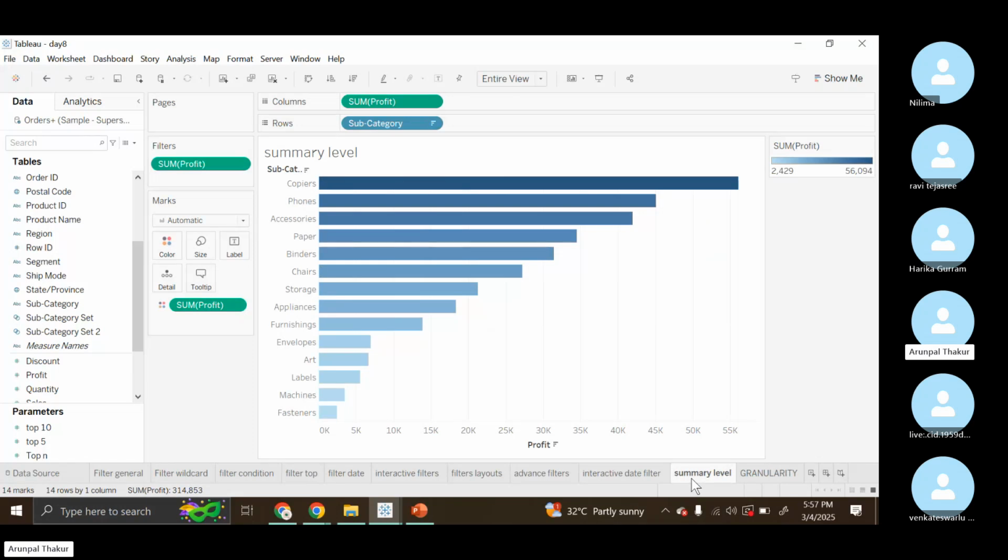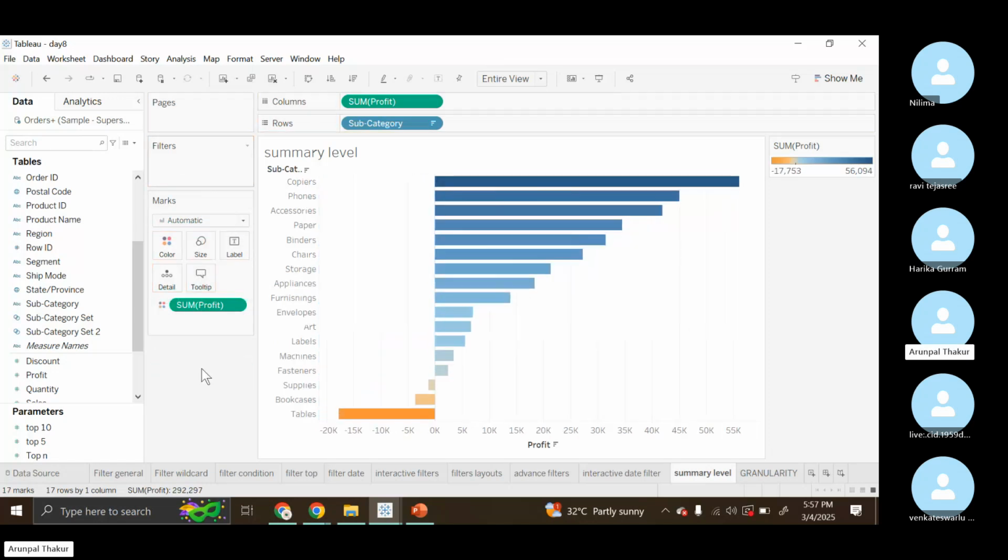Summary level filters. Everybody, let's focus on this. Create this much. Name it as summary level. Let us suppose I am creating a profit, what we can say? Each subcategory, how much profit it is giving. A profit report kind of I am creating.